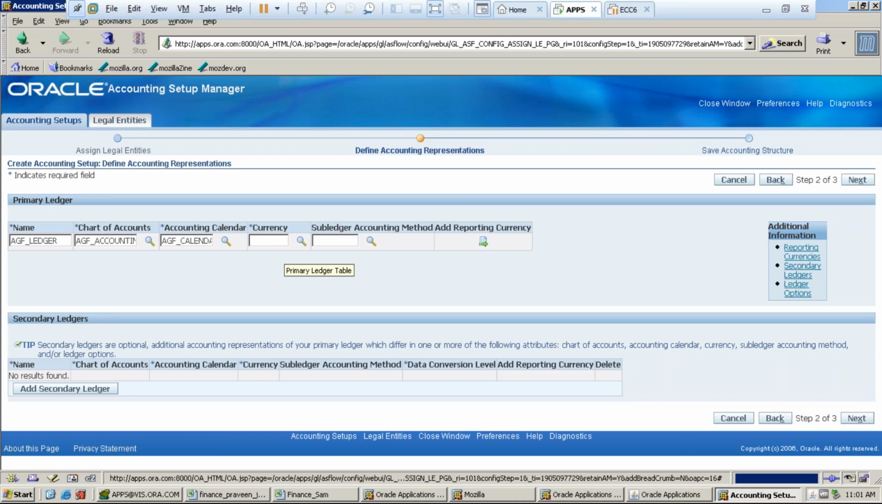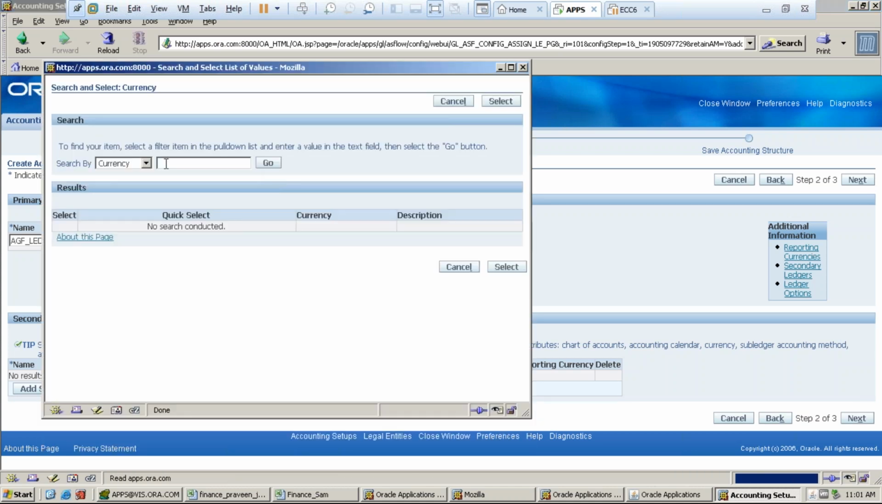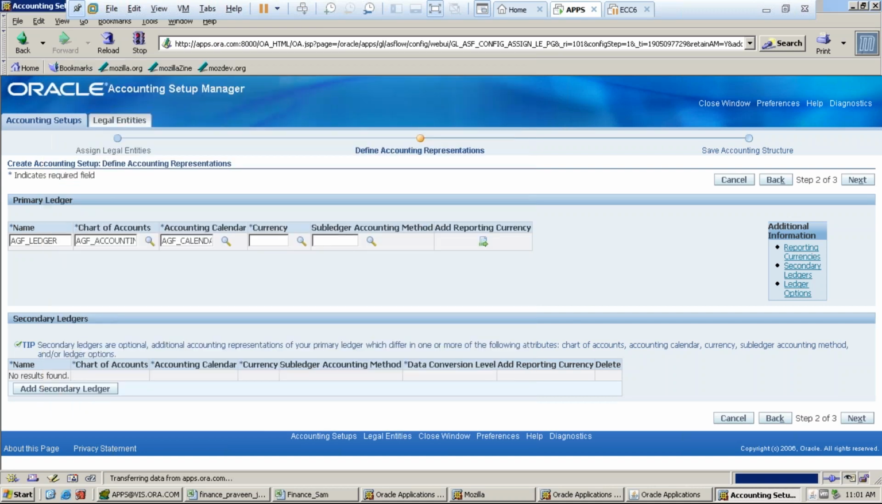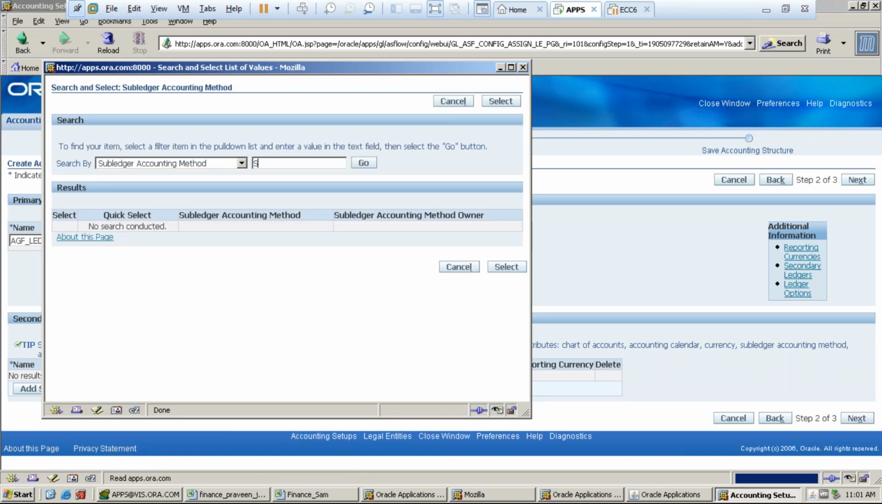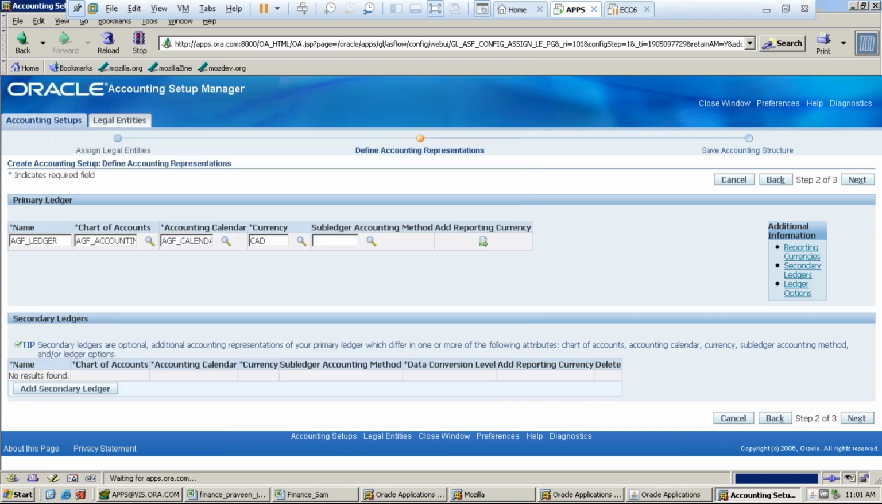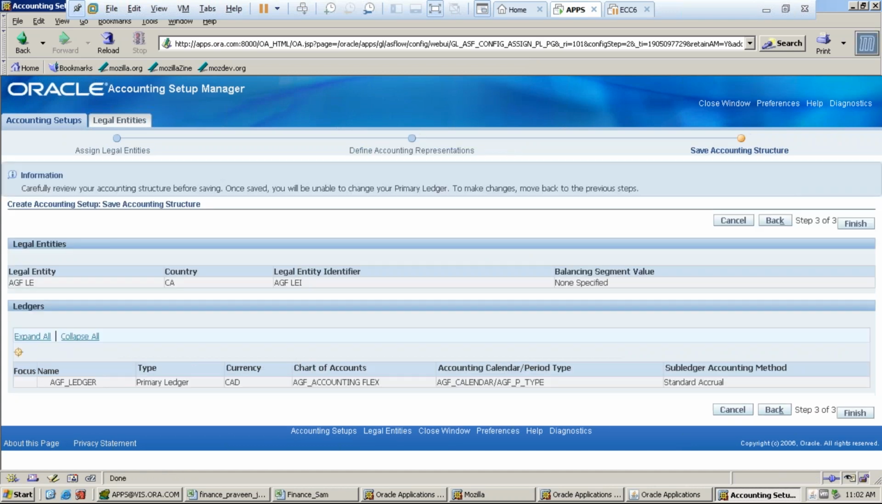And here you can give the currency code CAD, Canada currency CAD. And subledger accounting method is a standard accrual. It's a standard method. So based on that, accounting will be derived. Standard accrual method. Then click on next and click on finish.